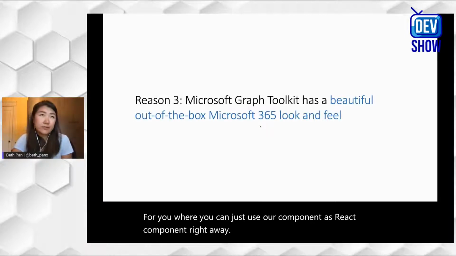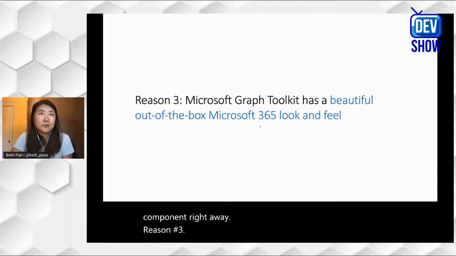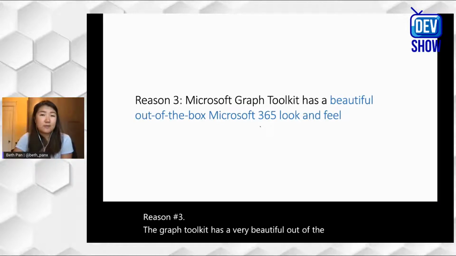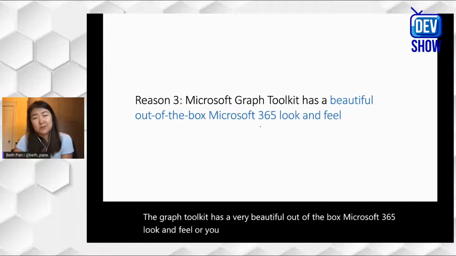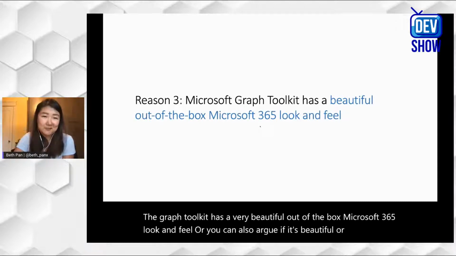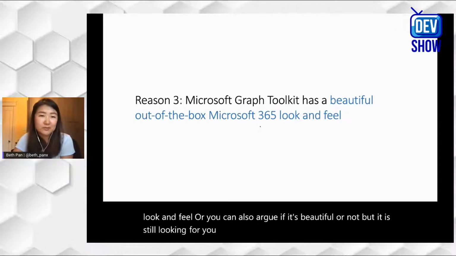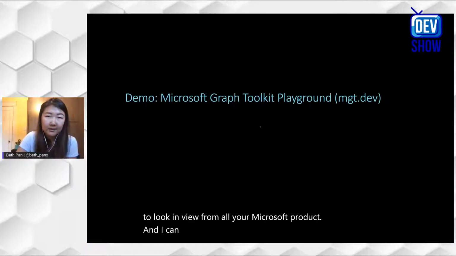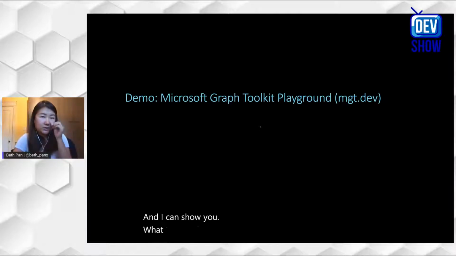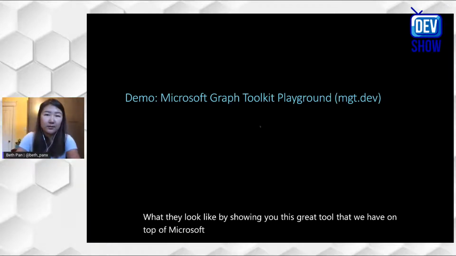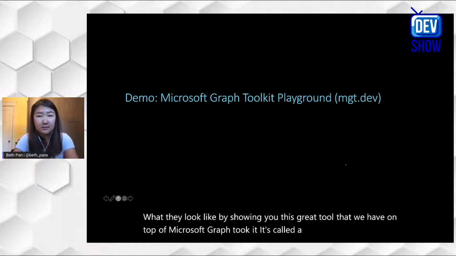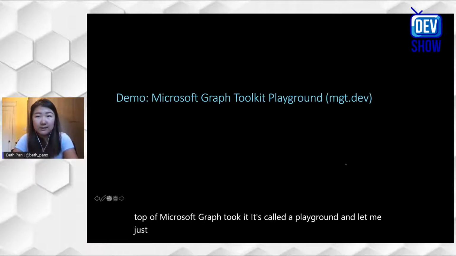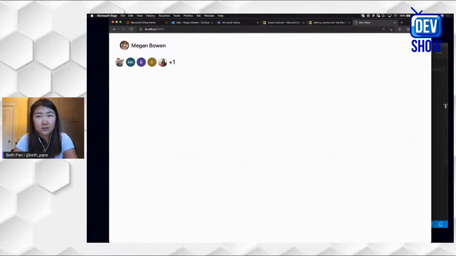Reason number 3. The Graph Toolkit has a very beautiful, out-of-the-box Microsoft 365 look and feel, or you can also argue if it's beautiful or not, but it is the look and feel from all your Microsoft products. And I can show you what they look like by showing you this great tool that we have on top of Microsoft Graph Toolkit. It's called a playground. And let me just navigate to mgt.dev here.